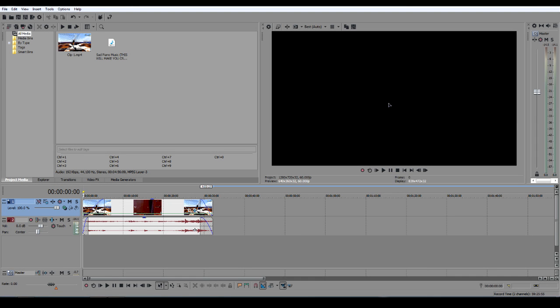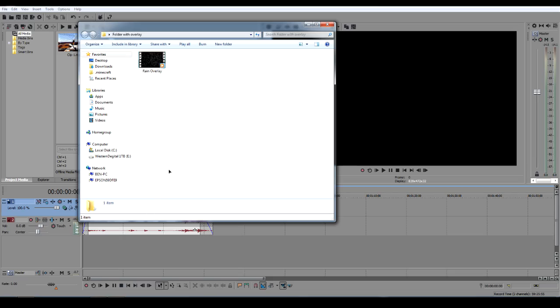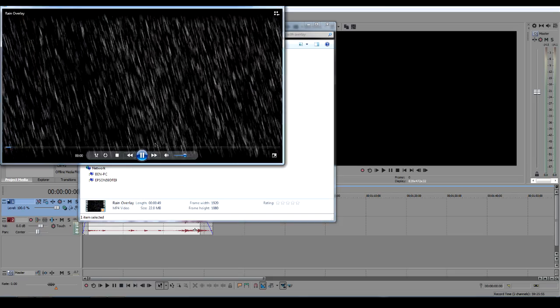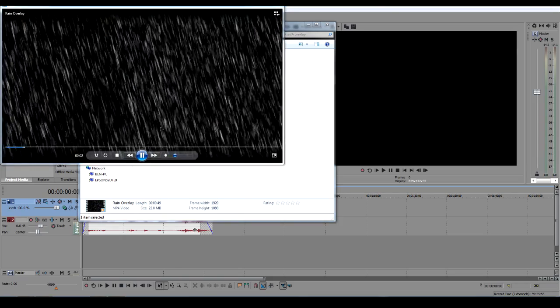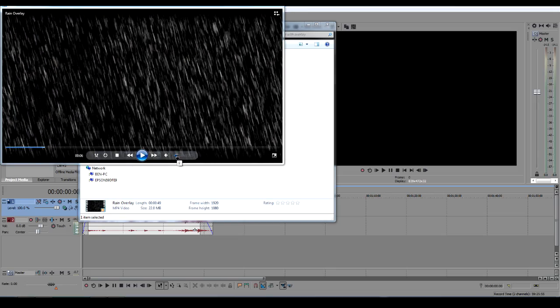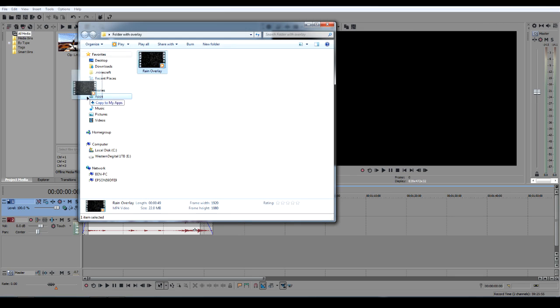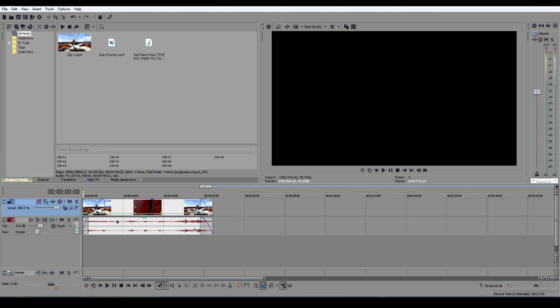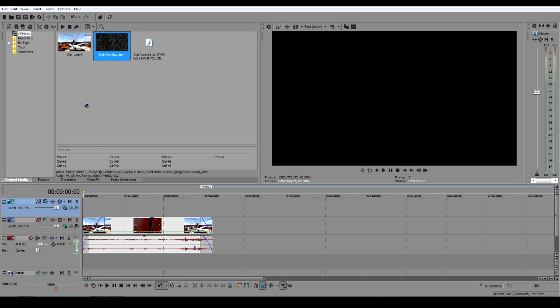Alright, so to do a simple overlay, it's pretty simple. All you have to do is make sure you have your overlay right here. This is going to be my overlay. It has a black background, but I'm also going to show you how to do a green screen background as well. So let's go ahead and drag our overlay right here and insert a video track and just drag that on.